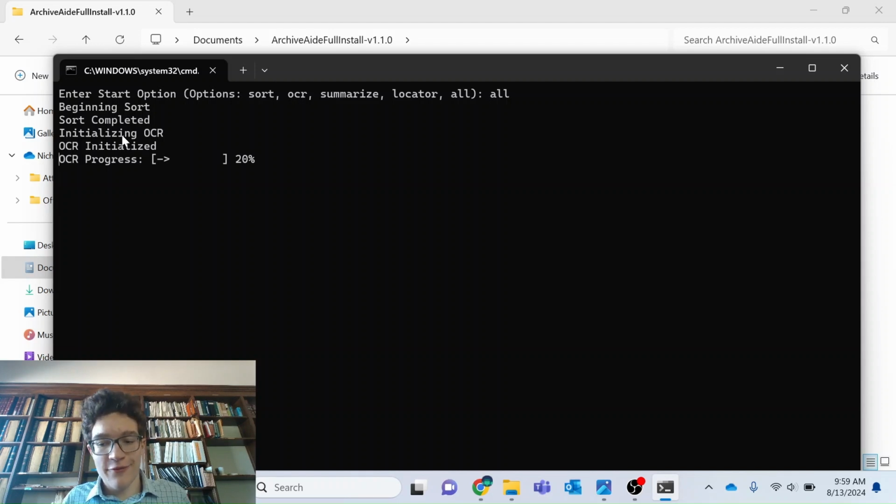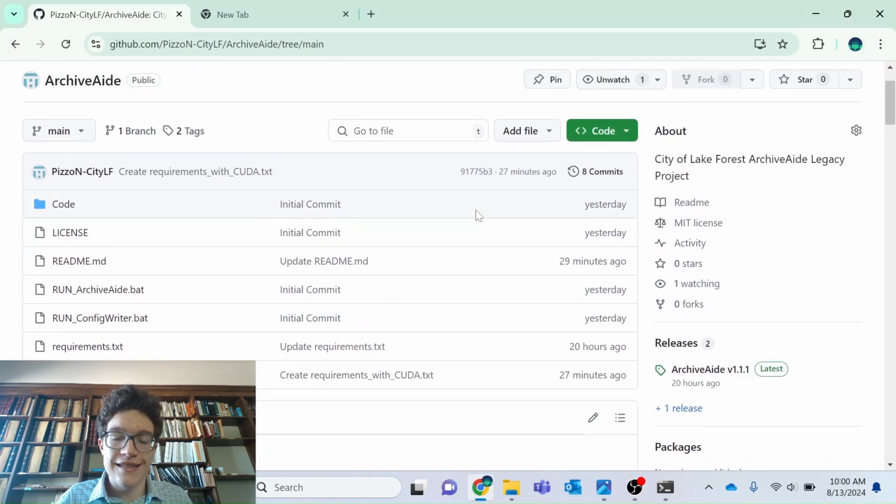So I currently am recording this on a hybrid laptop. So as you can see, the OCR is running rather slowly, all things considered, and the summary will run even slower because I don't have a GPU in this computer. If you do have an NVIDIA GPU, you can use CUDA, which is the process that would massively speed up the summarizer by using the GPU processes. So you would use this requirements text file instead of the requirements text file that we used in the previous install.